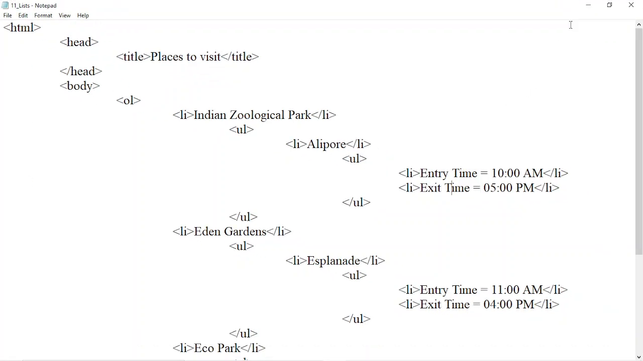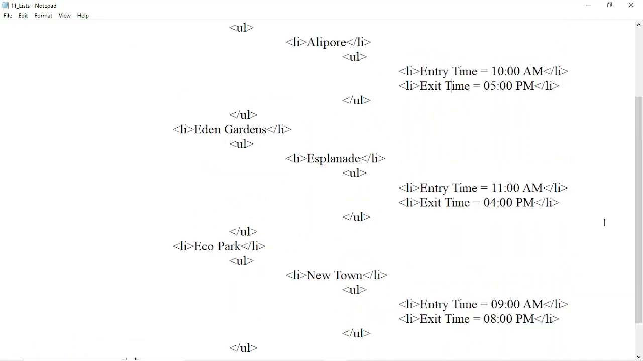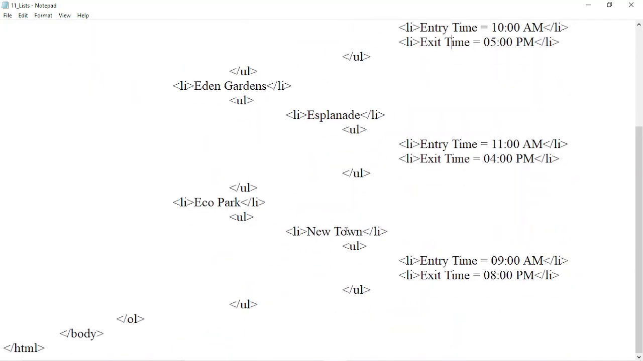Let me maximize this so that you can see the code all at once, right? So if you want to take a screenshot of this, you can do so. This is the first portion. Let me scroll down. This is the second portion, right? I hope you have paused the video and taken a screenshot.